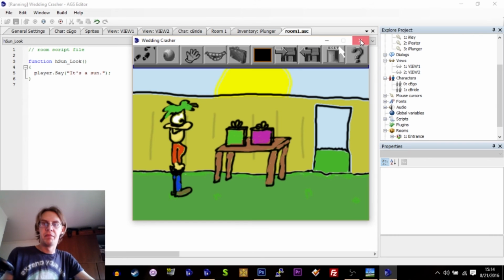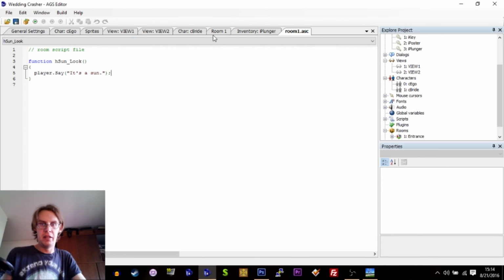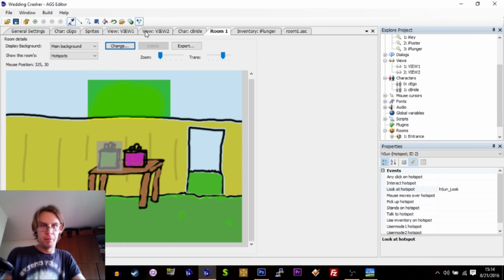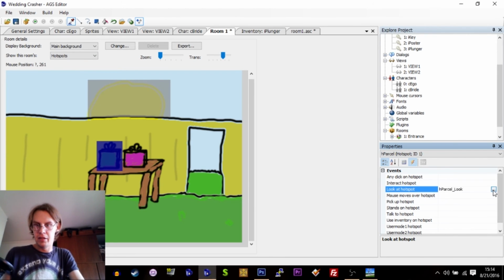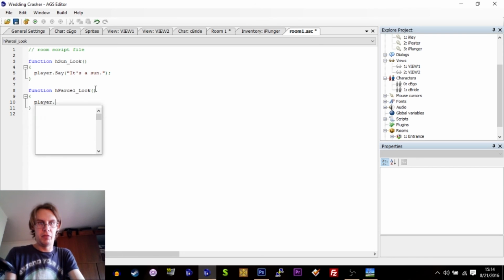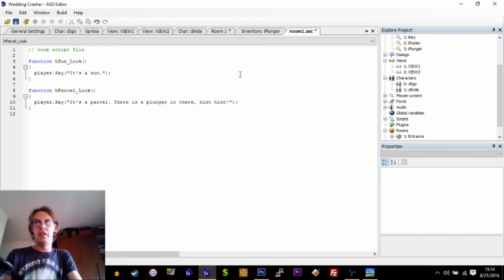Right. Okay, so now we want to mess with the parcel here. First of all, I select hotspots and I select the parcel. That's great. If I look at it, we're just going to give a generic look description. We're just going to say it's a parcel. There is a plunger in there, hint, hint. And it just occurs to me now that if I in fact have the plunger, she shouldn't say that there's a plunger in there already, right? We'll get back to that.